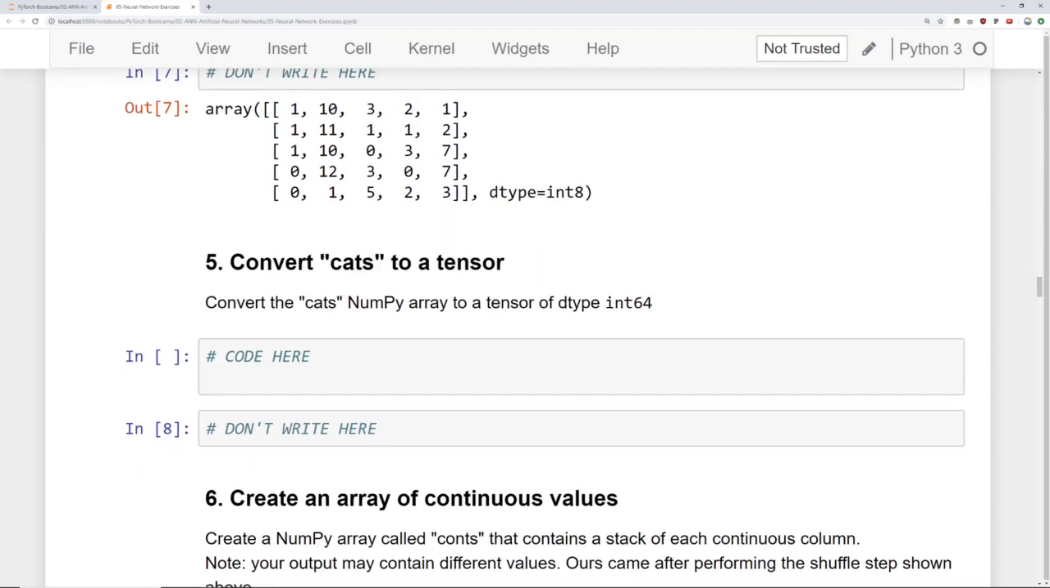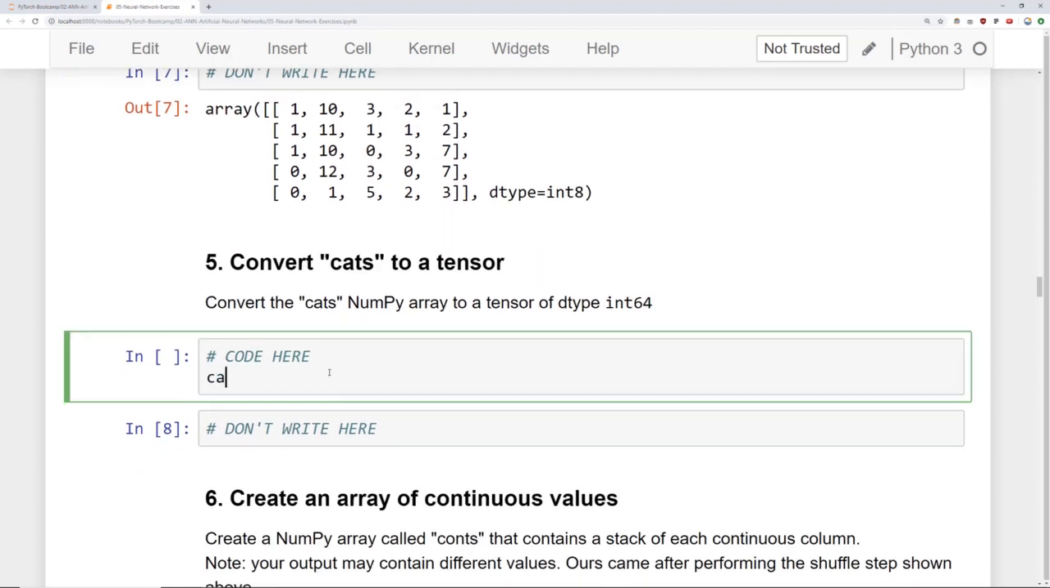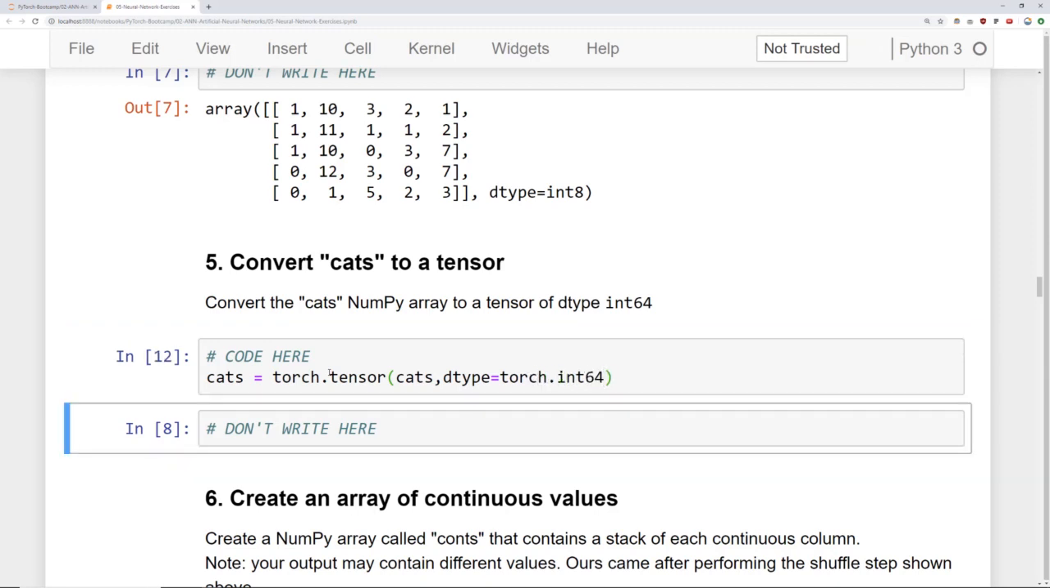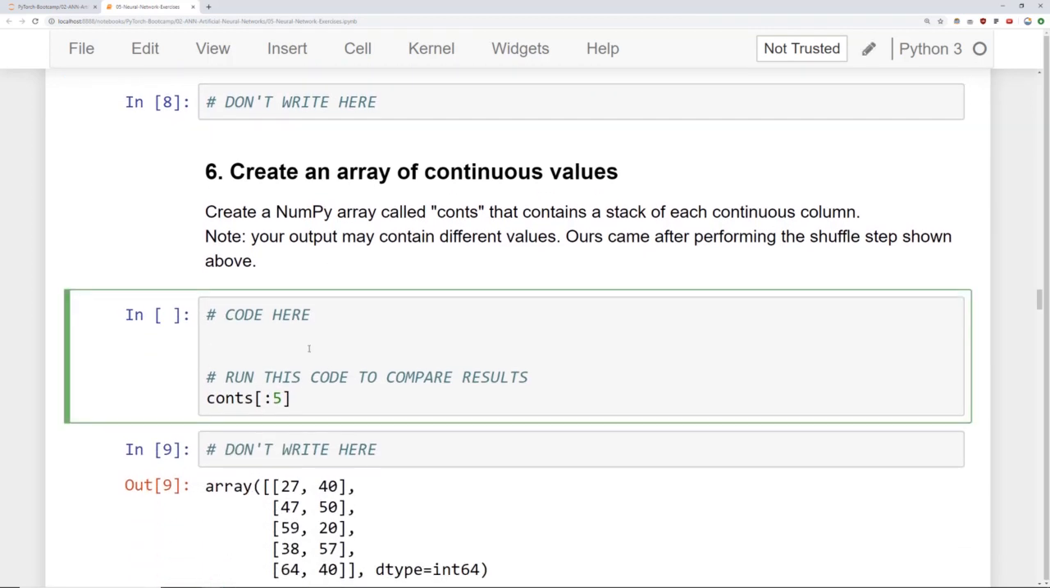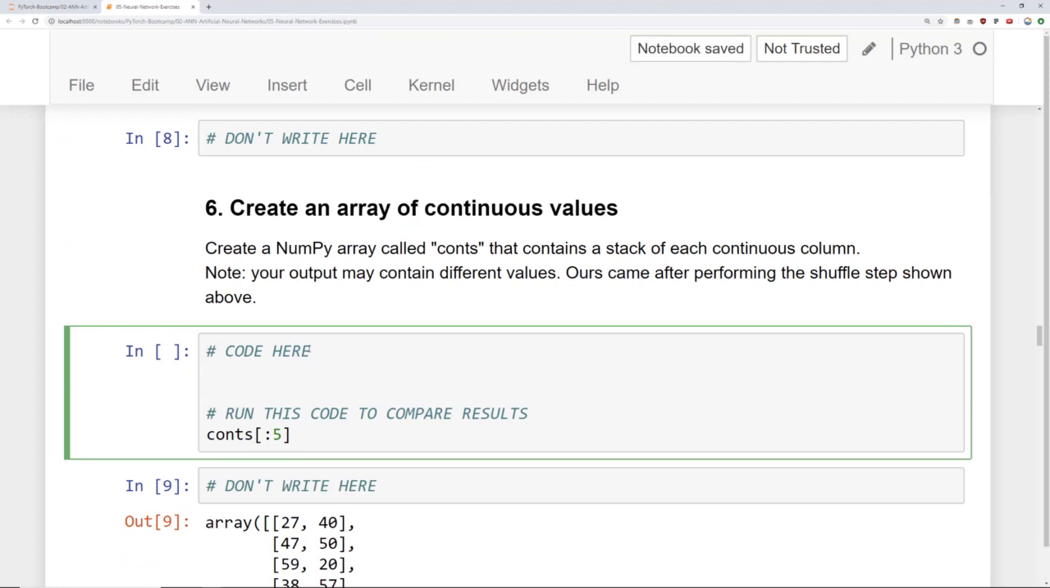So let's go ahead and do that using PyTorch by simply saying cat is now equal to torch.tensor, and we'll say cats, where dtype is equal to torch integer 64-bit. Go ahead and run that. And then the next thing we want to do is create an array of the continuous values. And we can do this in one line, as we mentioned during the lectures.